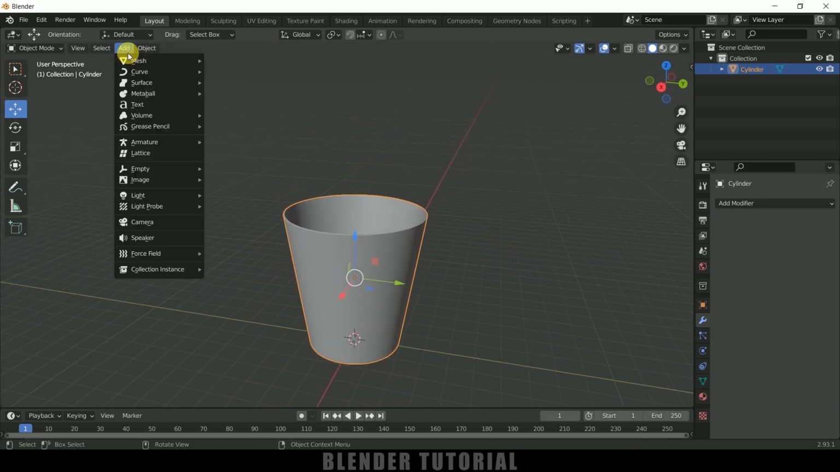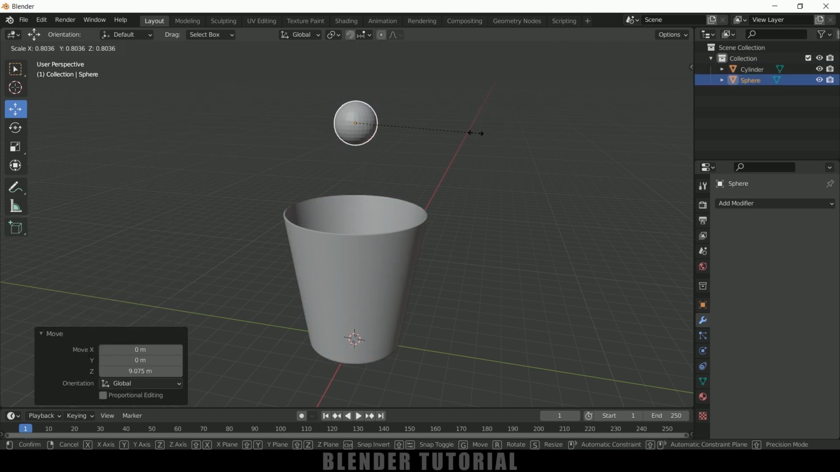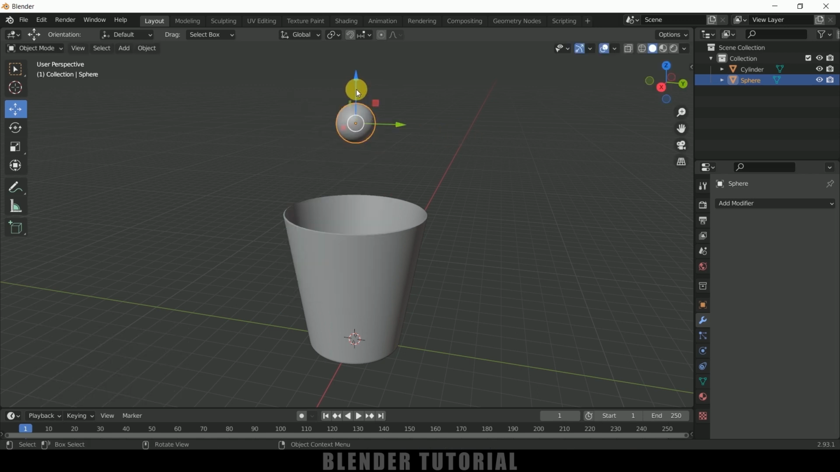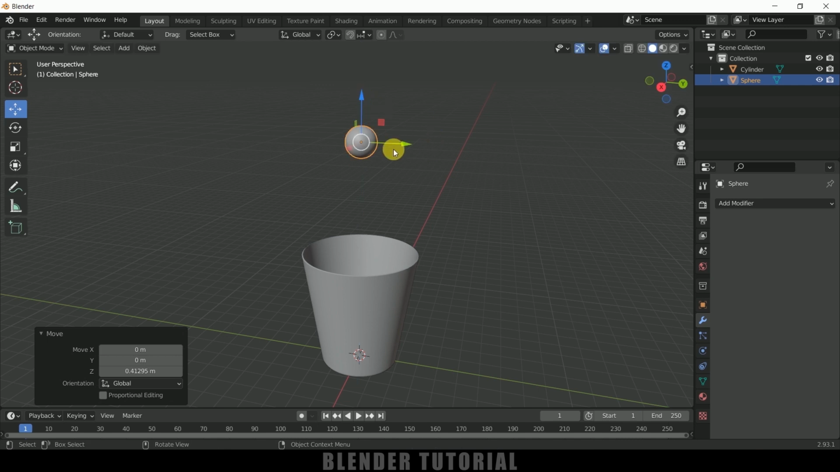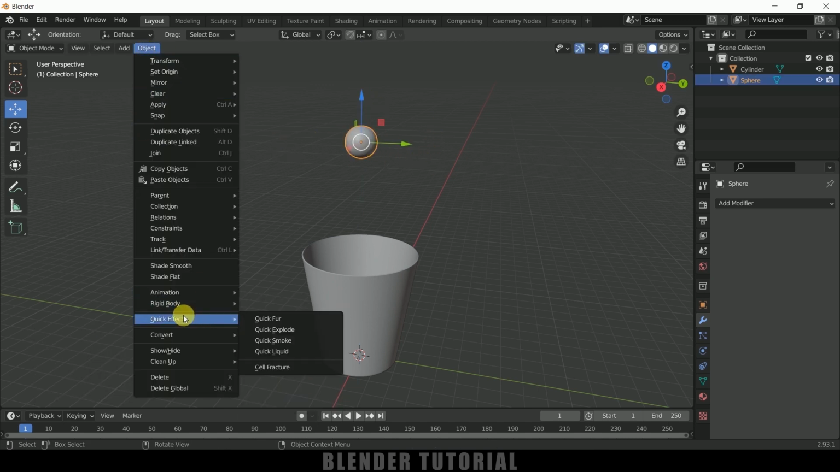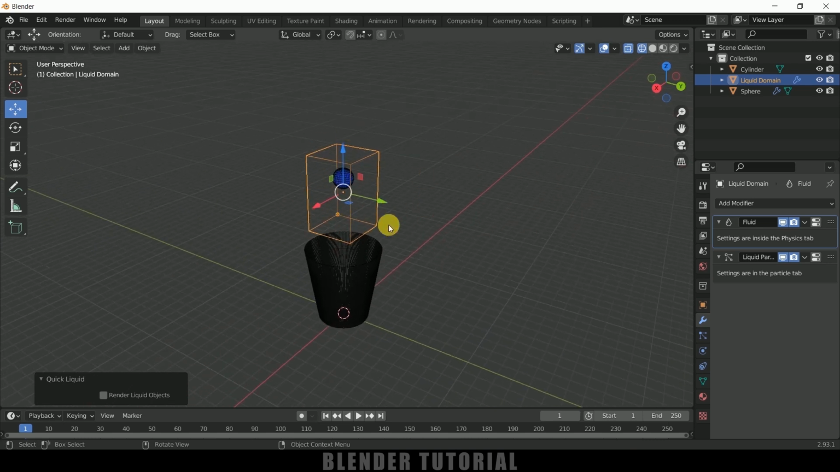Go to add mesh, select the UV sphere and let me place this here, reduce the scaling a bit, and right click shade smooth. Okay. In order to get a quick liquid, select the sphere object, Object, Quick Effects and select Quick Liquid. So we got a domain created. This box around the sphere is called the domain. The simulation will take place inside this domain only. So we need to increase the scale of this domain.